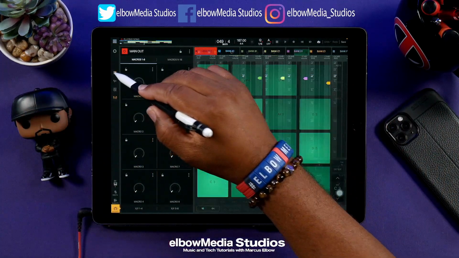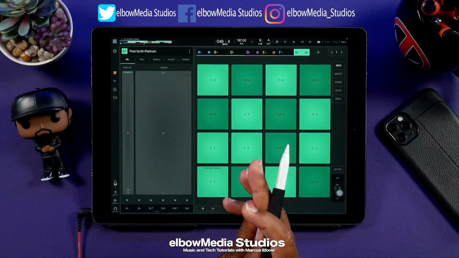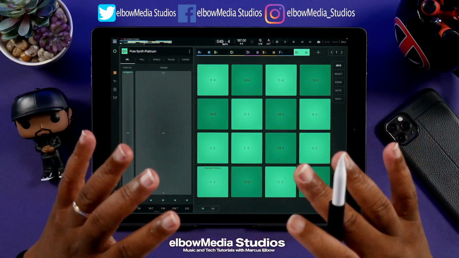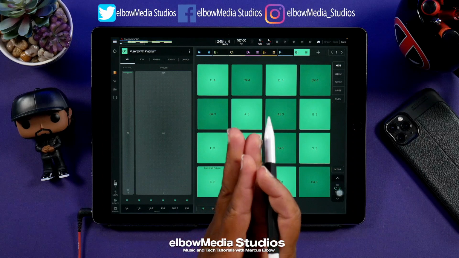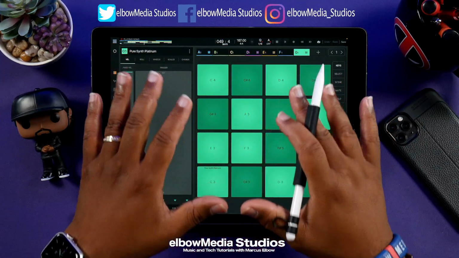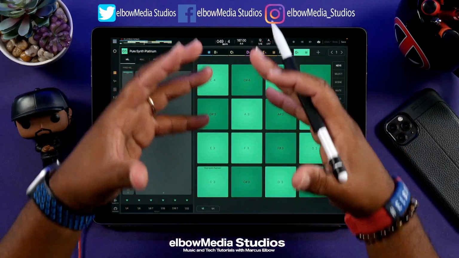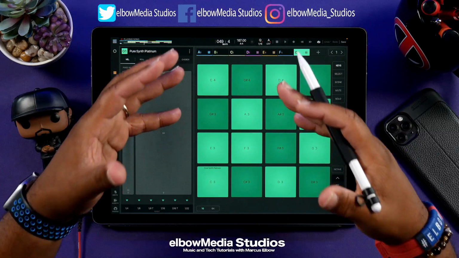So that is pretty much the quick overview of BeatMaker 3, and it is just crazy. Like I said, this app is simply amazing. Let me play a beat for you, and then we'll take a closer look at how this thing looks when it is running.